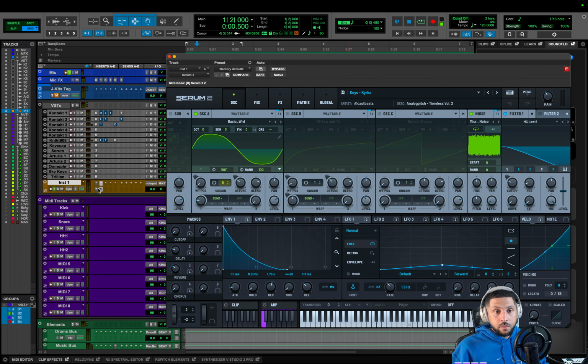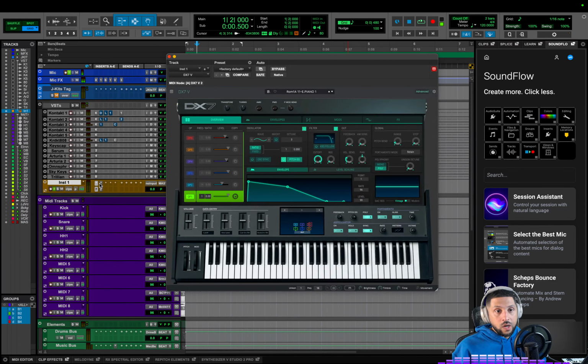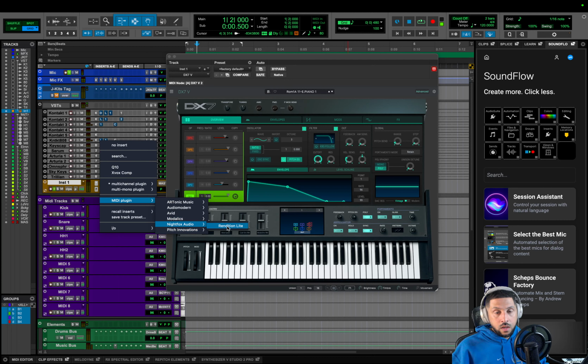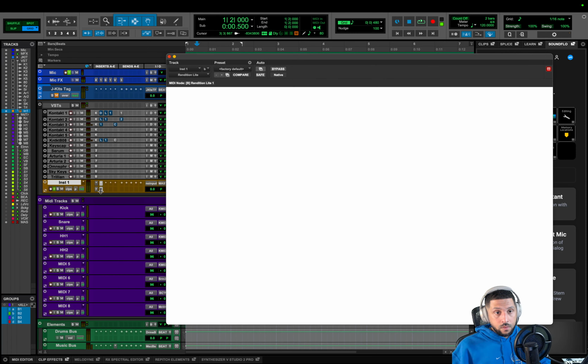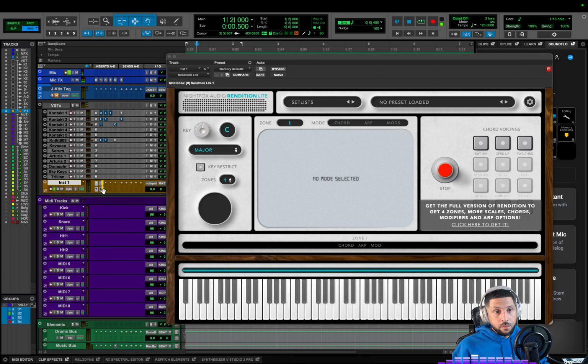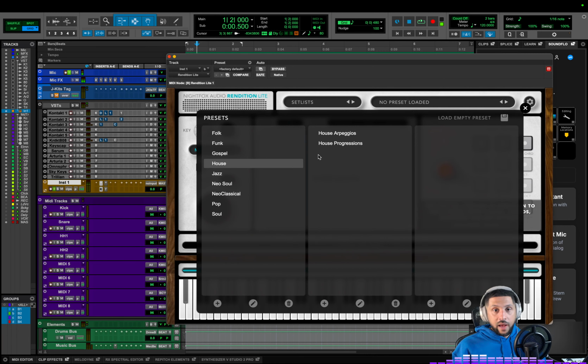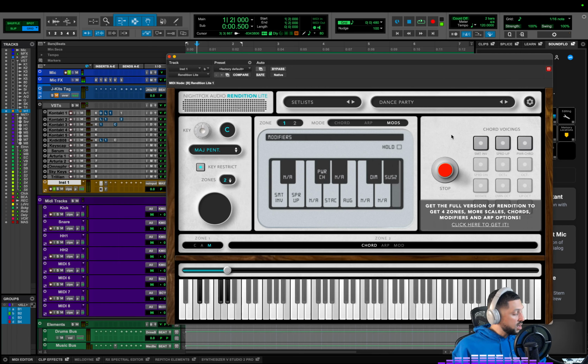I'm good there, but oh, I know what I did. I gotta reselect it. Okay, so MIDI plugin. Here we go. All right. I gotta move this after. There we go. So let's go back to presets. We were in house, progressions, dance party. Let's go.